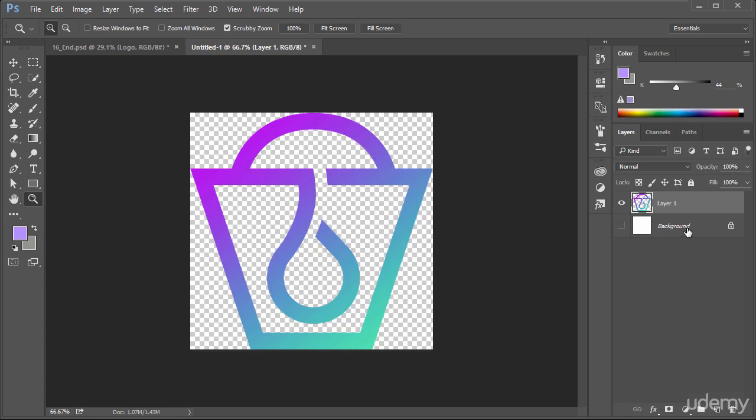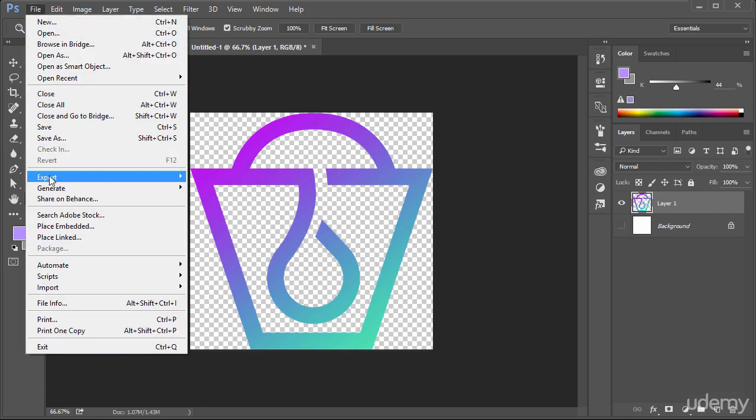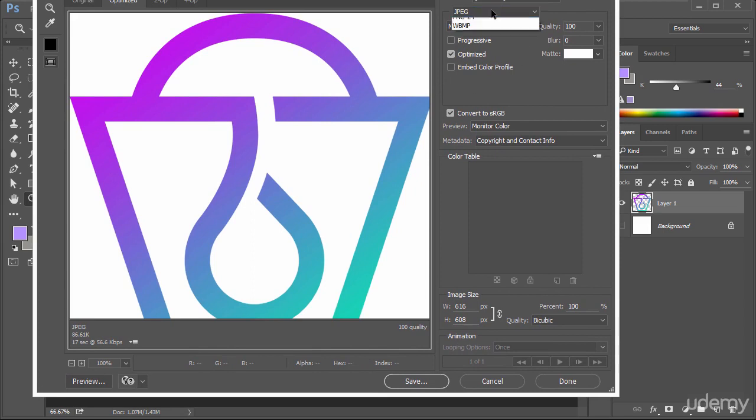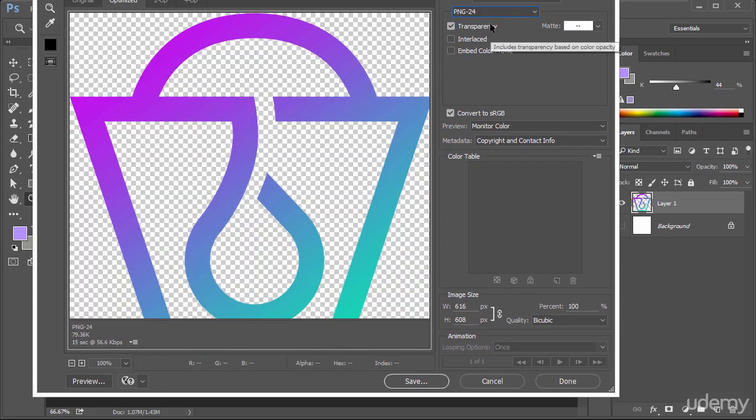Hide the background layer so it's transparent, and then go to File, Export, and you can use Save for Web that's showing off my screen. And when you do that, you can specify PNG 24 with transparency enabled, and then hit Save. This would be your XXXHDPI size.